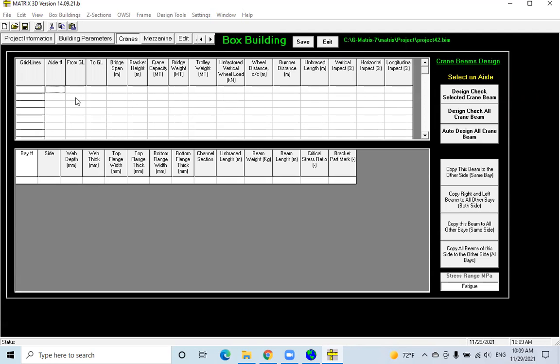In the upper table, I will introduce the runway of my crane and the crane data sheet, such as crane capacity, bridge weight, trolley weight, unfactored wheel load, wheel distance, bumper distance, arm brace length, vertical impact, horizontal impact, and longitudinal impact. And once I introduce the cranes here, the bottom table will display our crane beams in the runway.